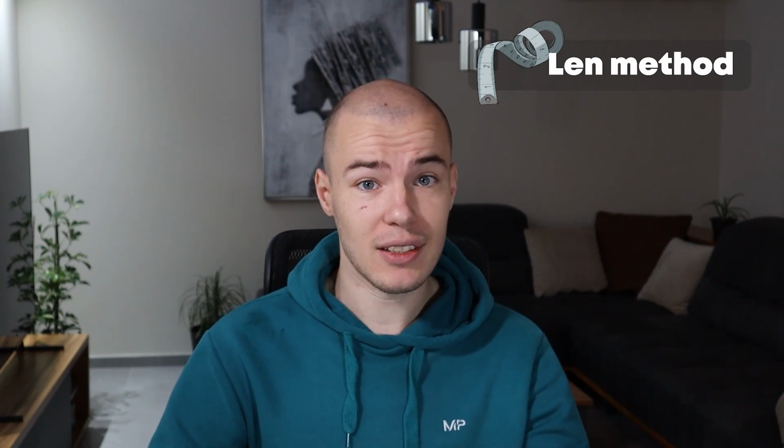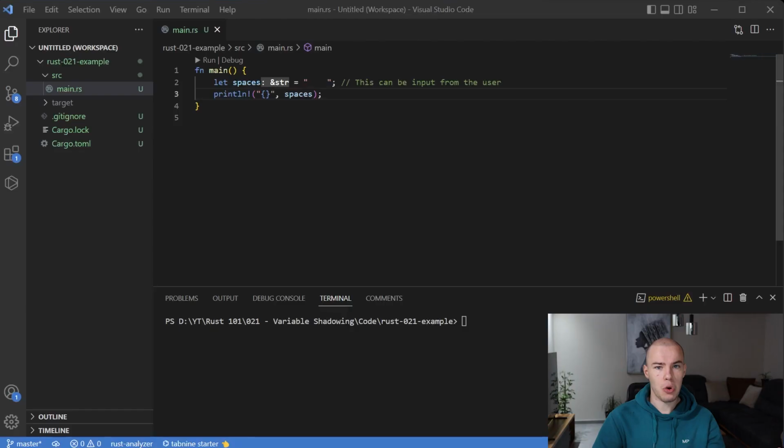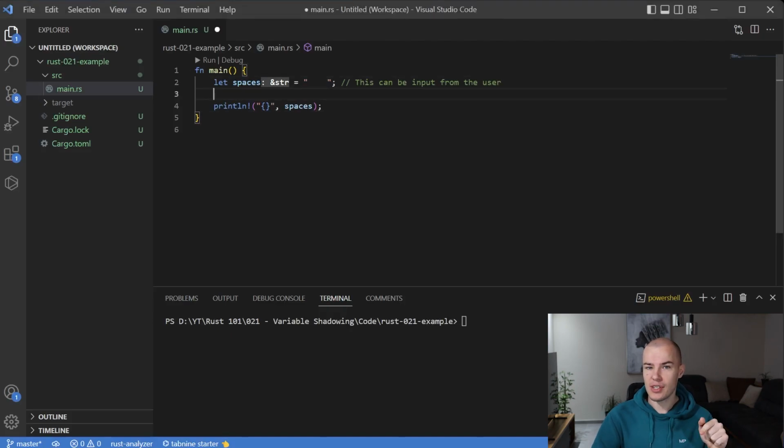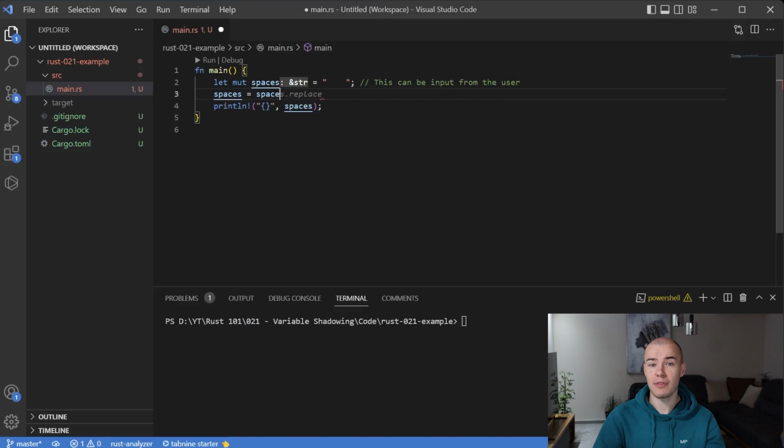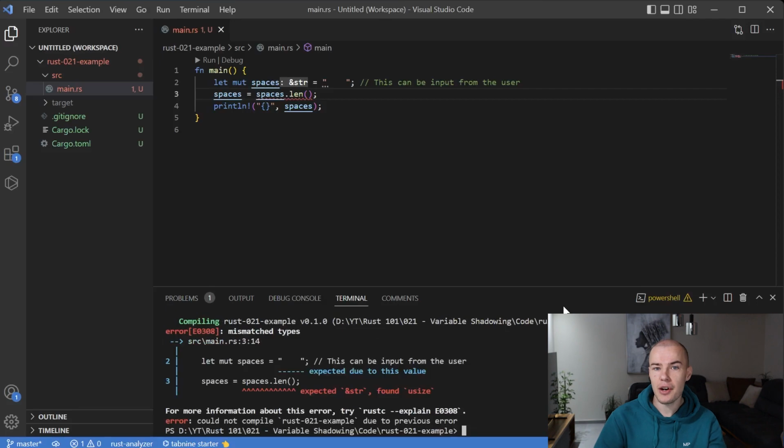And when it does that, we need to save it somewhere. So why not try the previous discussion and make our spaces variable mutable and try to save this number inside of it. And when we have done that, let's run cargo build and we get an error because we are trying to save a number inside of a string variable. Our spaces variable is already defined with the string data type, so you cannot change that. So when you try to update the value with the wrong type, the compiler will not allow it.